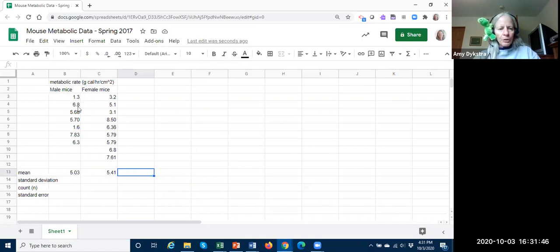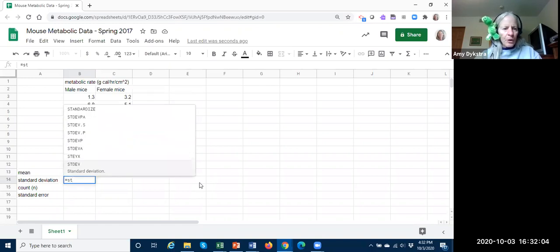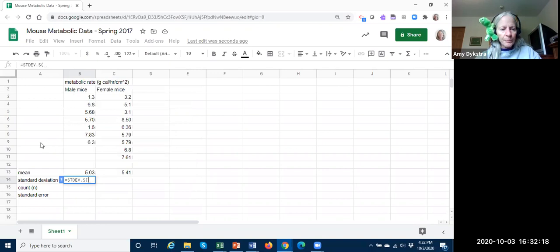Now what we want to do is look at standard deviation. Standard deviation is a way of looking at how much variability there is in our data. And Google Sheets has a handy formula for this as well. So I type in equals and then ST. What I want is the standard deviation of a sample, because I have not calculated the metabolic rate for every single mouse out there. So I'm going to do the standard deviation of a sample.